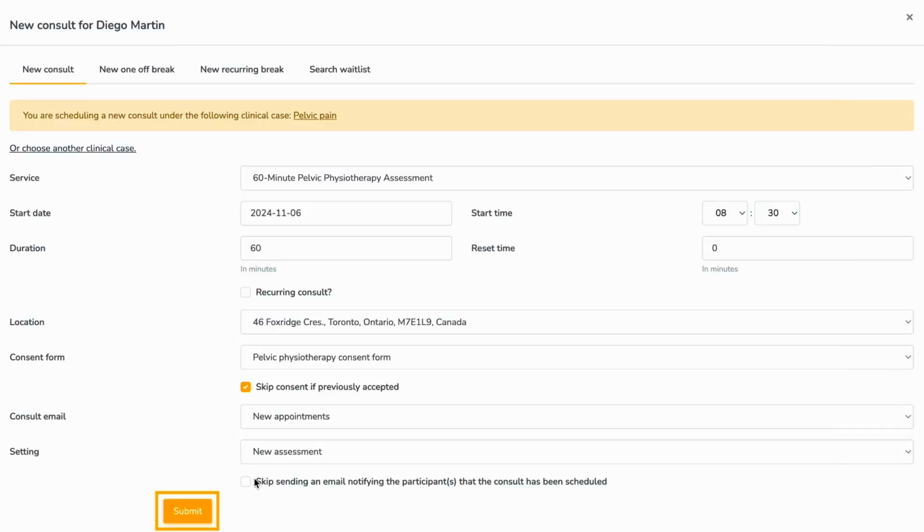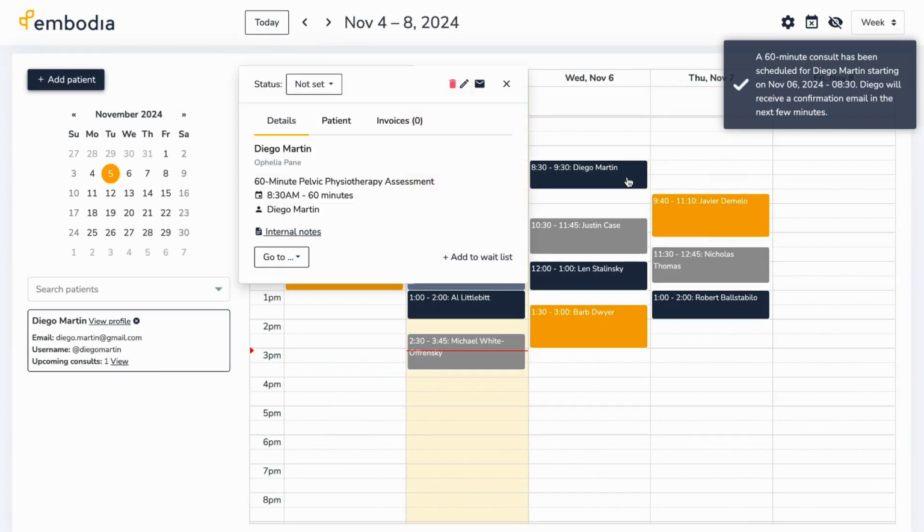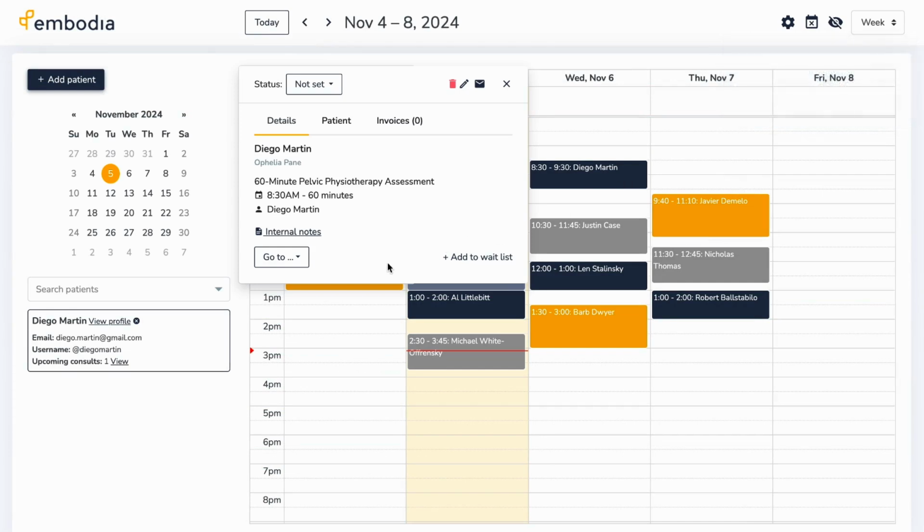When we click Submit, the appointment will be scheduled and your patient will receive all of the relevant information for their appointment, including appointment reminders via email or SMS, consent forms, and questionnaires such as intake forms and outcome measures. By clicking on the appointment, we are shown a brief summary of the appointment, and we can navigate to the various tabs and quick links for more information.